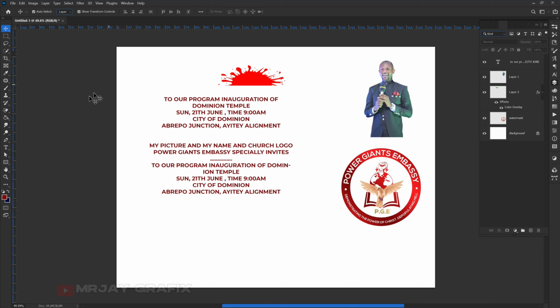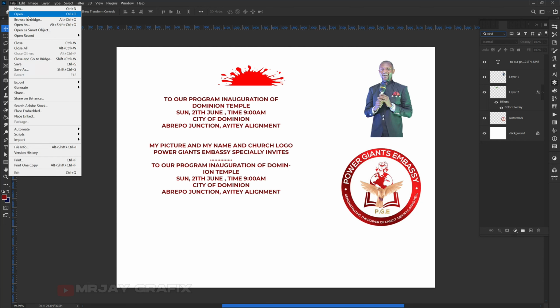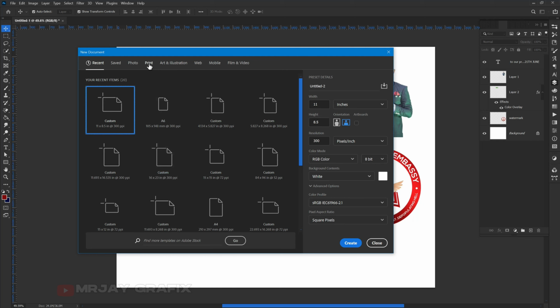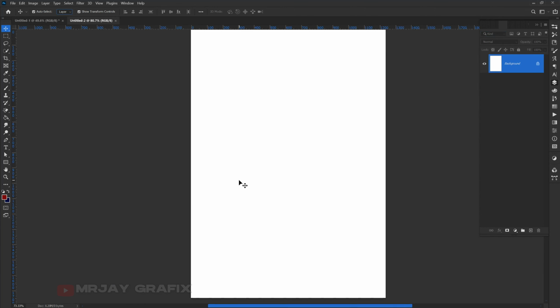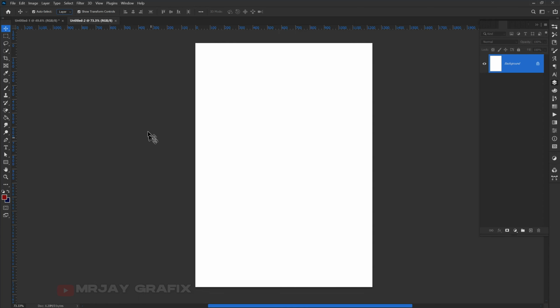So what I'm going to do is create the size for that, and I'm going to use the size of A6. So A6 size is 4.123 wide, and the height is 5.827. That is the default size that Photoshop will give you. So we are going to maintain that size. So let's create. And now what I'm going to do first is divide the size into two.